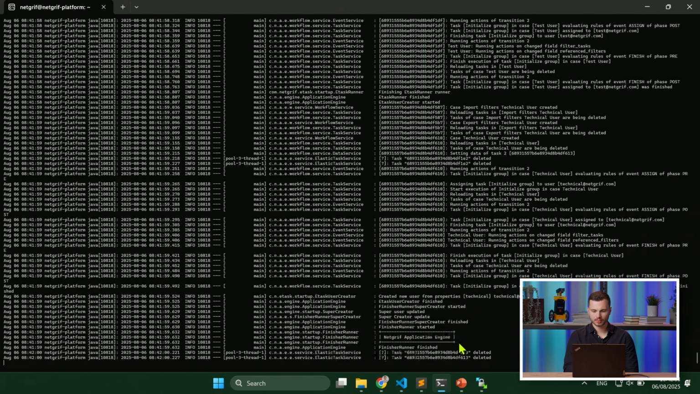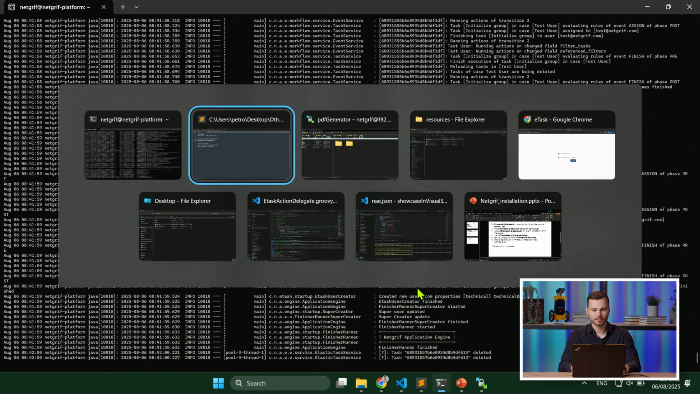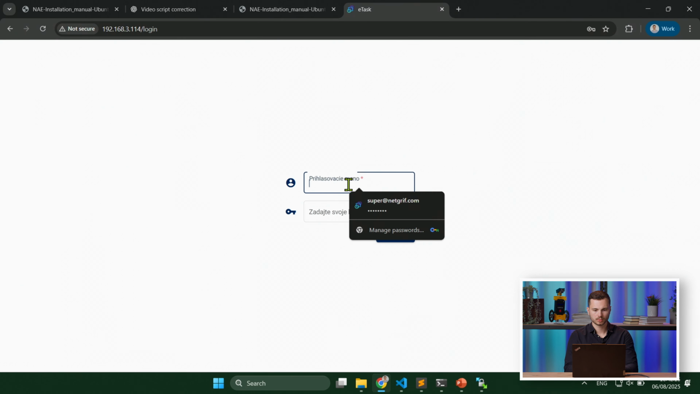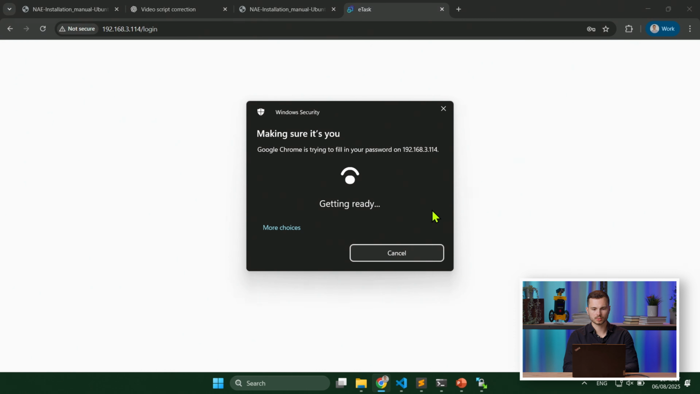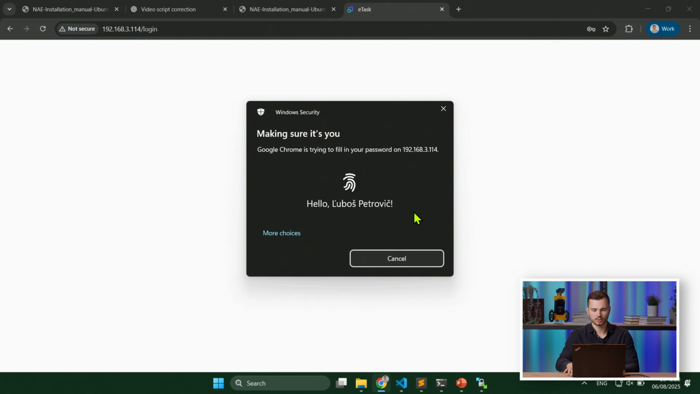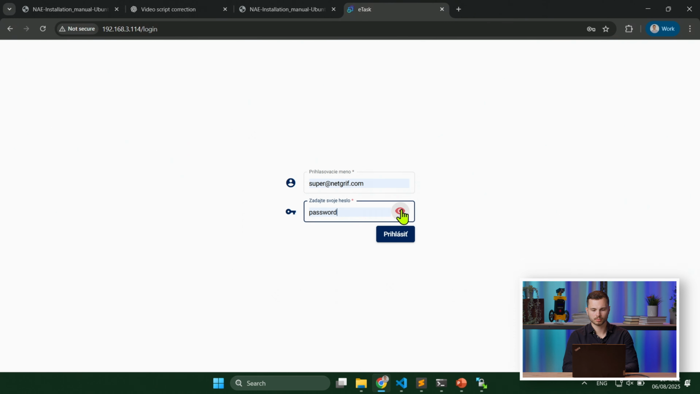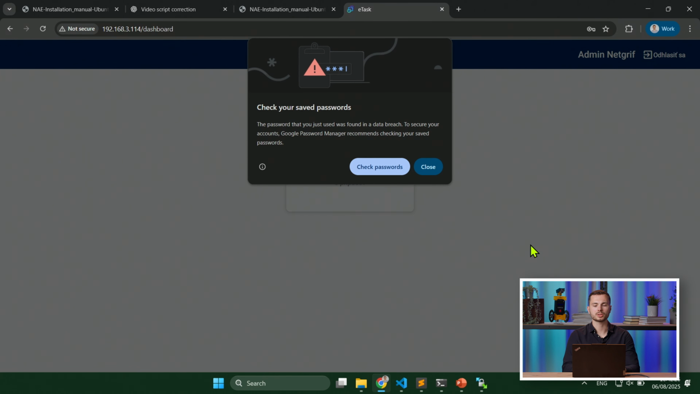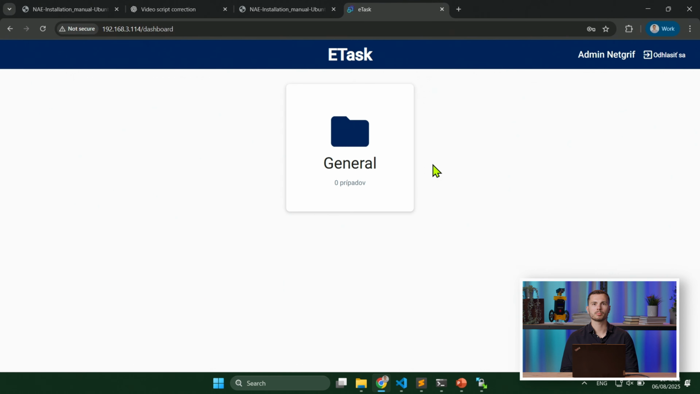And as you can see, we can see again here in the Square Netgrif application engine, which means that the backend was deployed and run correctly. And now if we go to the front end and log in as the typical super user at Netgrif with the default testing password, I can log in, and I'm in the application based on the Netgrif platform on the server.